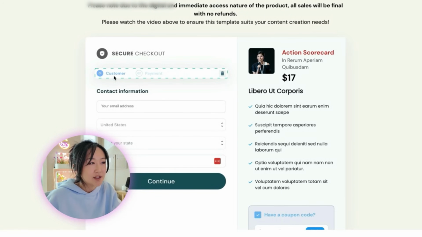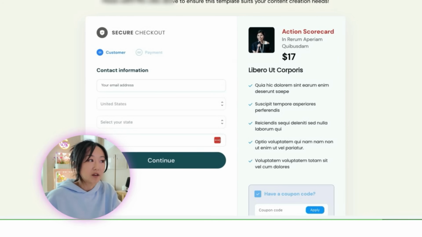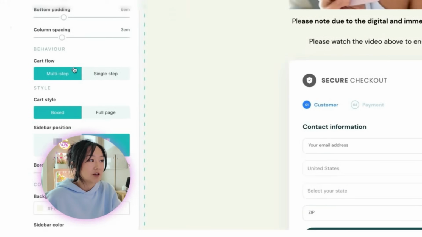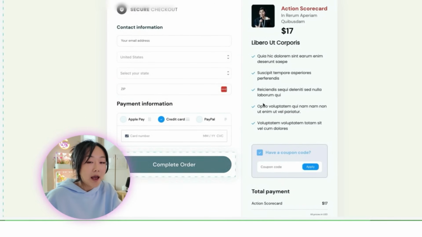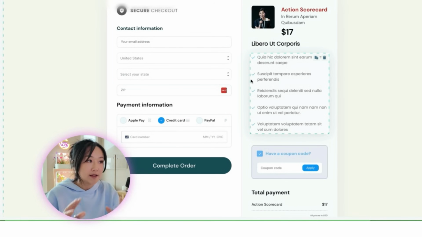So right now, this is a 2-step checkout. I don't want to create more work for the prospect. And so I'm going to change the cart flow from a multi-step to a single step. This ensures that everything that they need to do is in one single page.